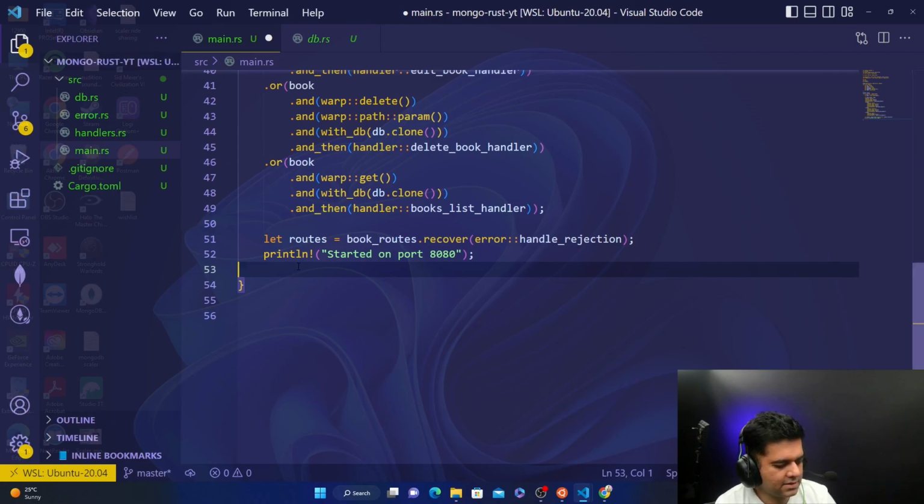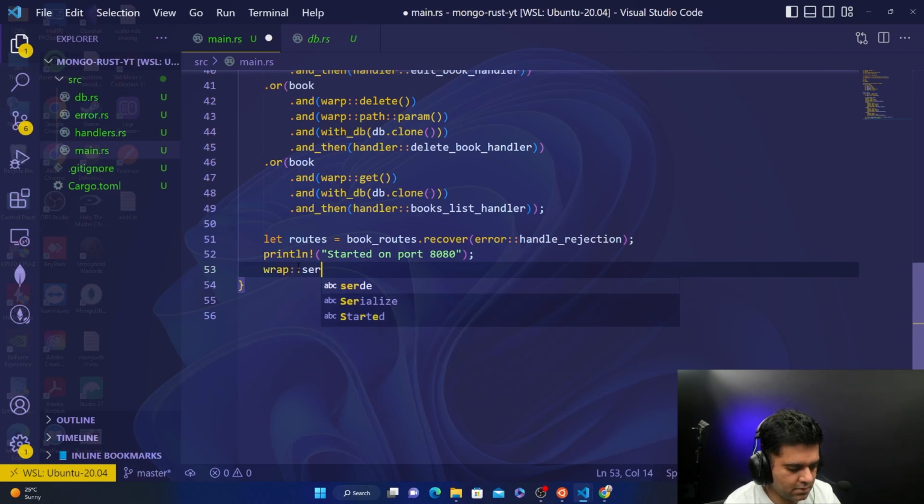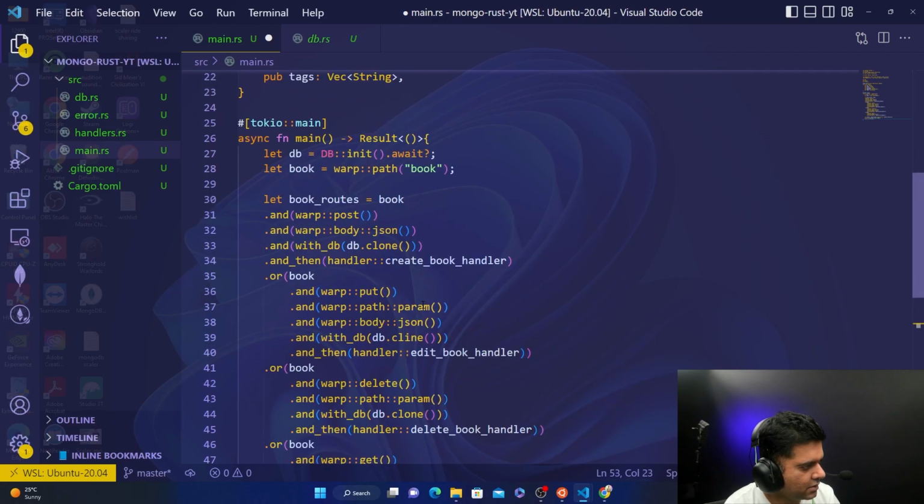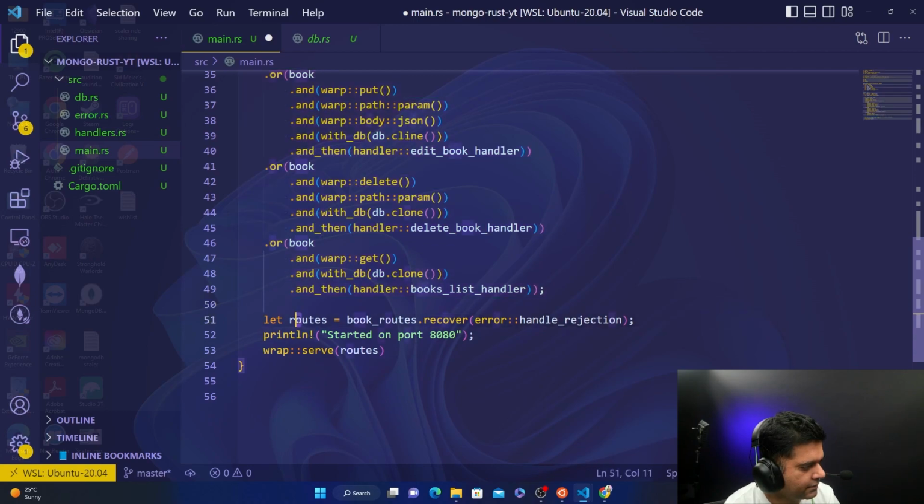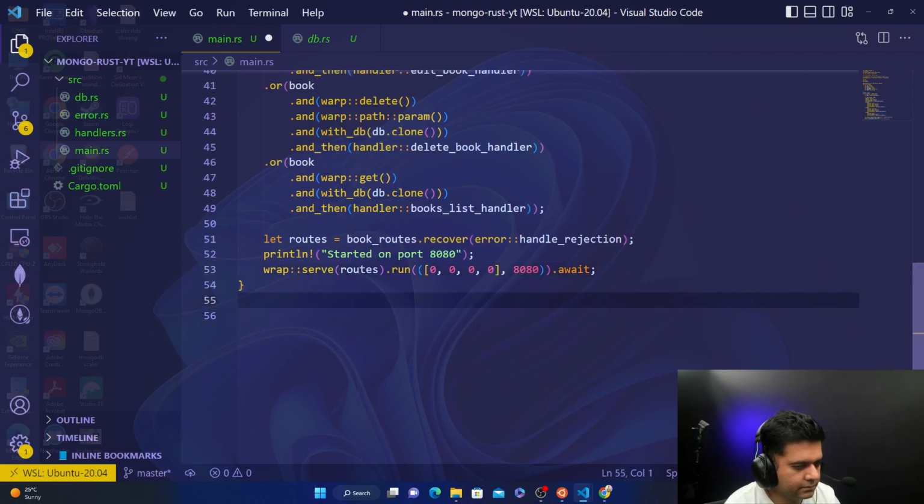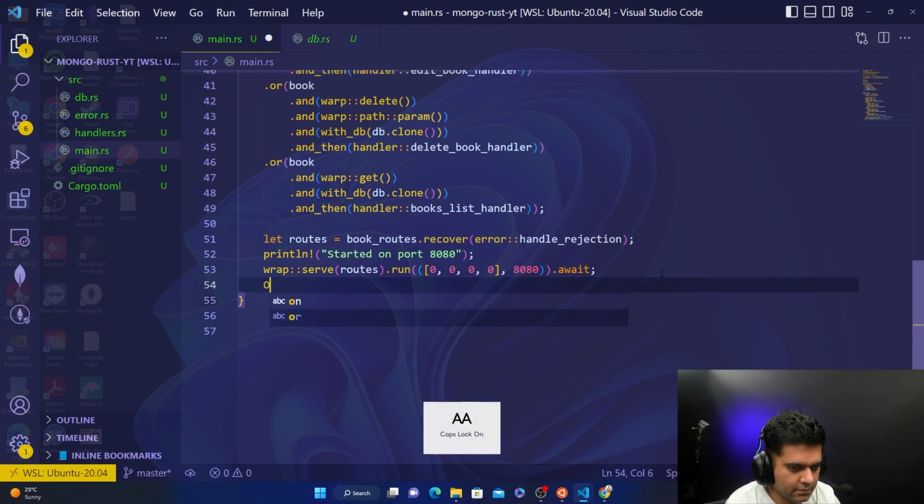And now the most important line, which starts off your server. So it's just warp. If you want to start off your server, this is just that one line that will do it for you. And you want to send in the routes that you just created, all the routes that you just created. Okay, which is your book routes, this whole thing, right? And that's captured in routes, but also we have recovery for error handling. And you have now routes dot run zero comma zero comma zero comma zero, and here you'll say 8080 dot await. All right, and then finally we'll say okay.